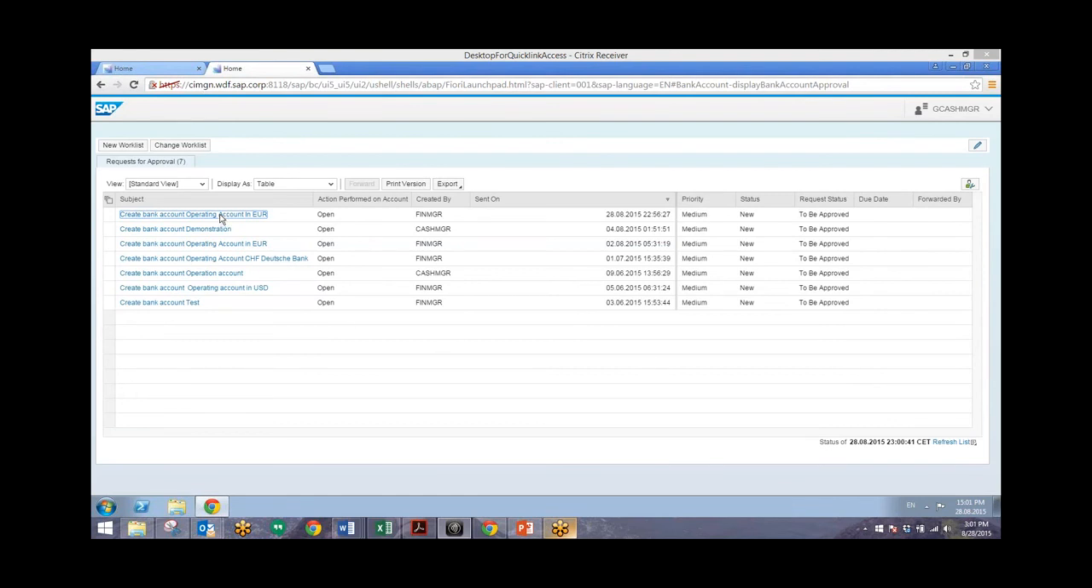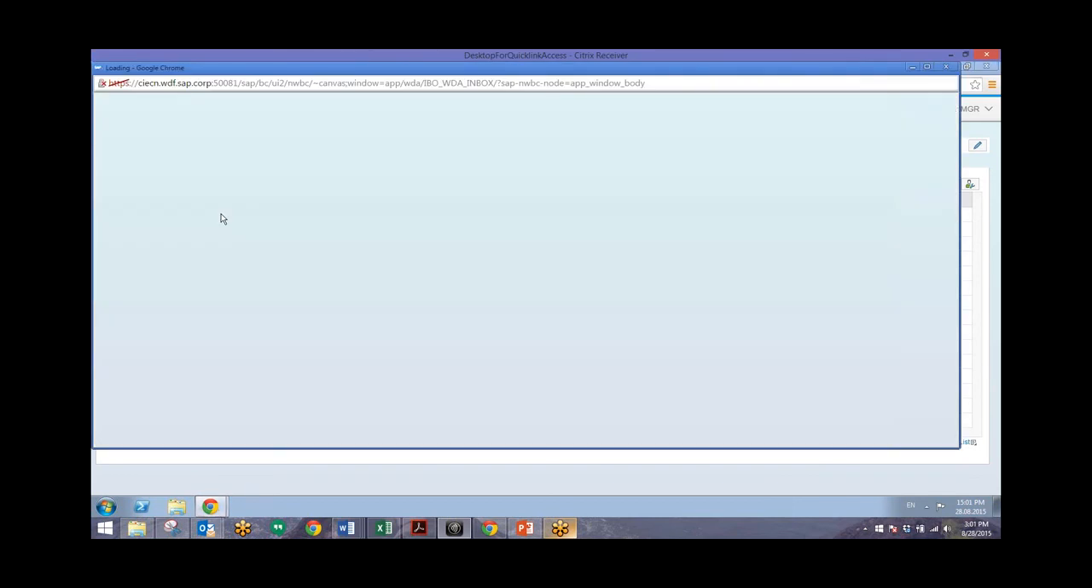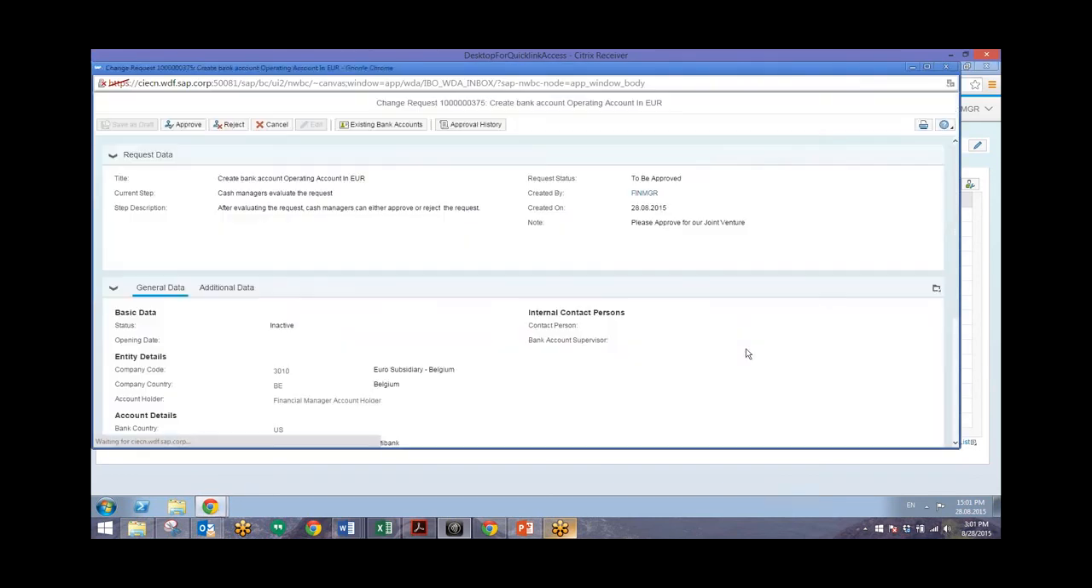Up at the top is the one that was just created in this demo, so I'll click on this to view more information for this. And now this cash manager wants to see the existing bank accounts before he approves the request so that he can cross-check the different attributes with existing bank accounts open within the same bank. So to do so, all he needs to do is click on this existing bank accounts button up top.